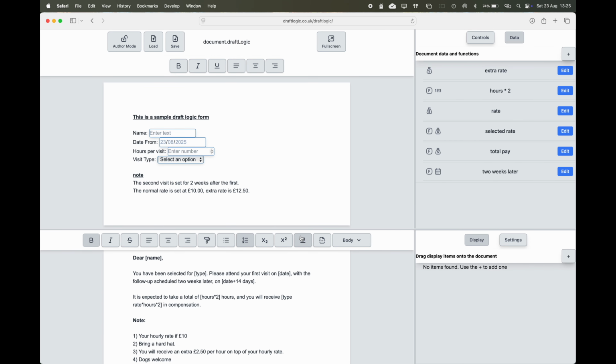With all of our data prepared and functions built, most of the work is done. The next step is to display these results inside the document. Now, our focus moves to below the divider. Let's click on the Display tab. Click on the plus button to add a new one.